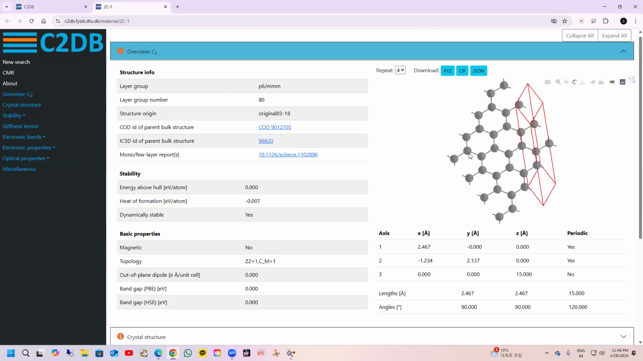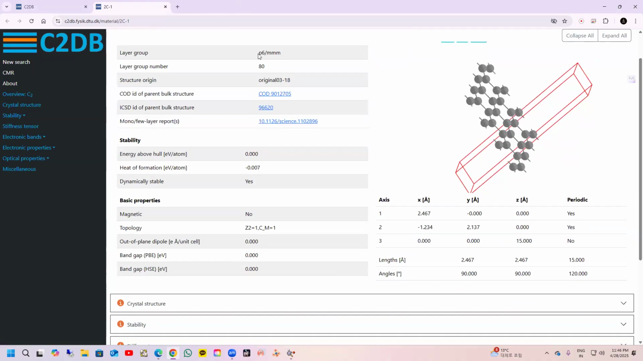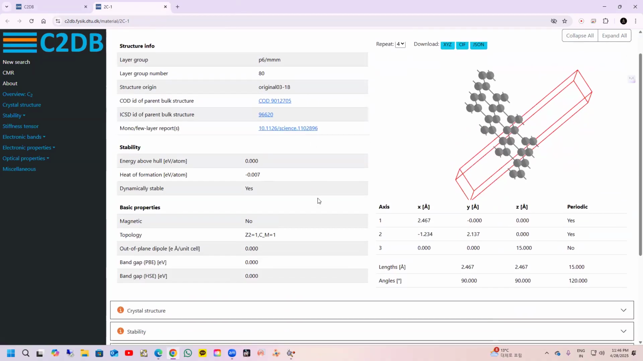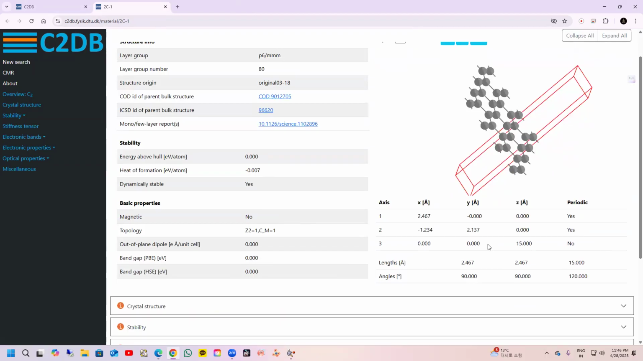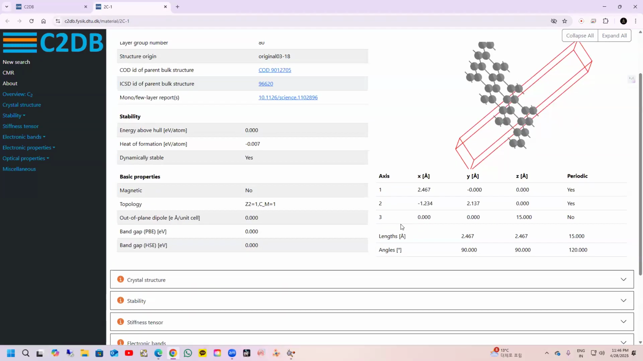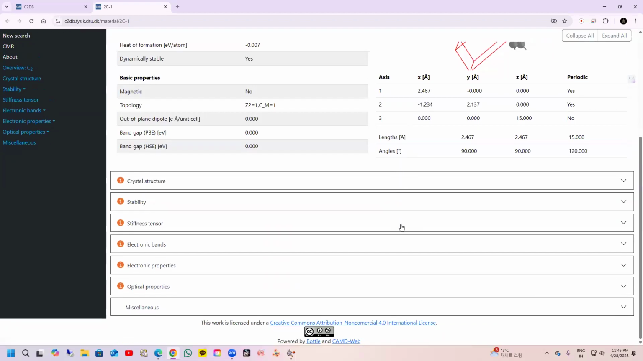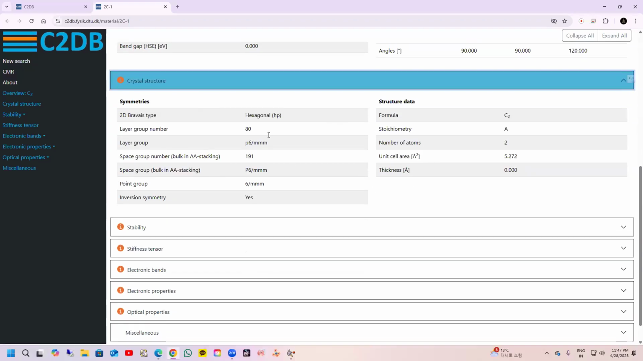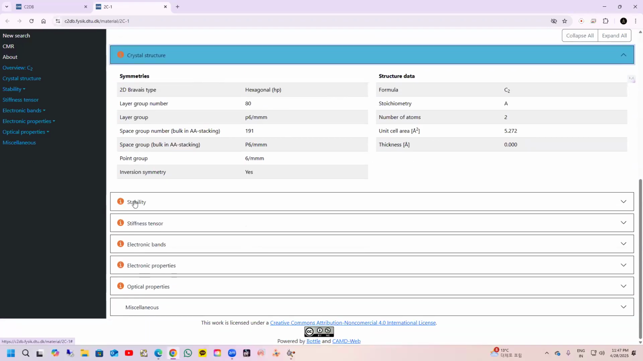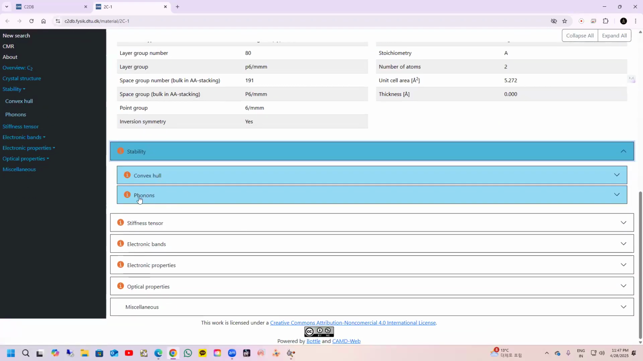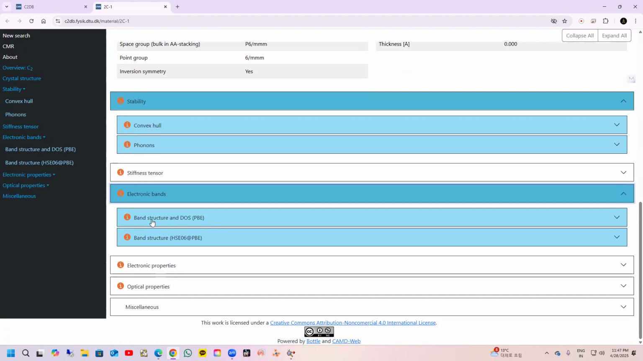See, this is the carbon 2D structure here. All the information, you have their space group, everything, their lattice, atomic properties, the lattice coordinates, the Wyckoff factors, okay, atomic positions, everything is there. And if you want crystal information, if you click here, you get all the information. If you want information about their stability, you can get it from here, their phonon calculation, convex hull.